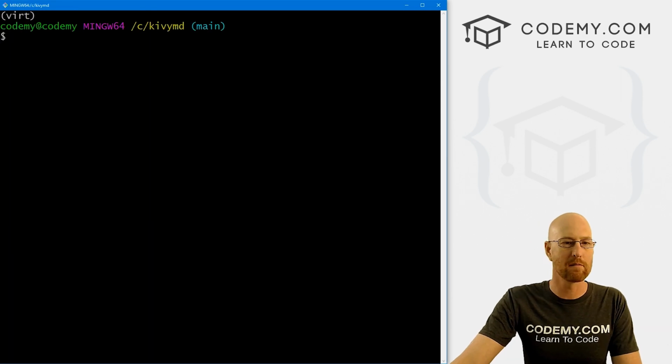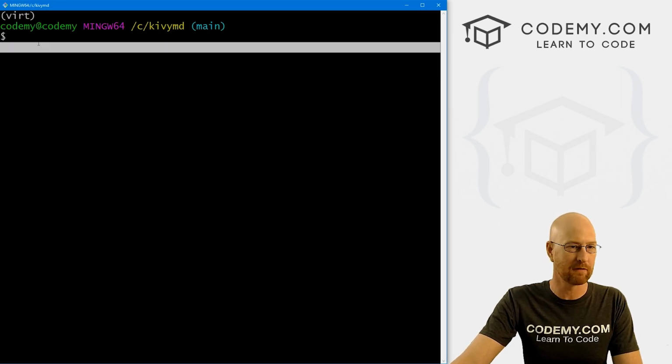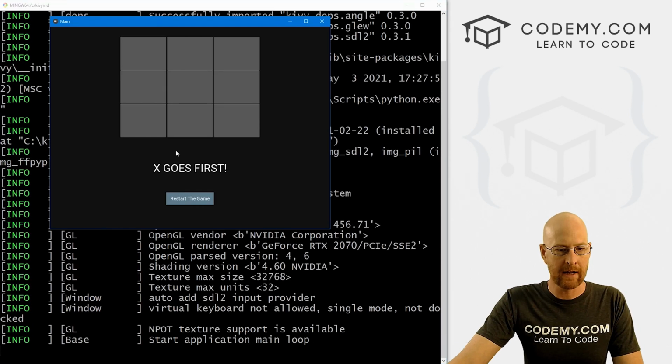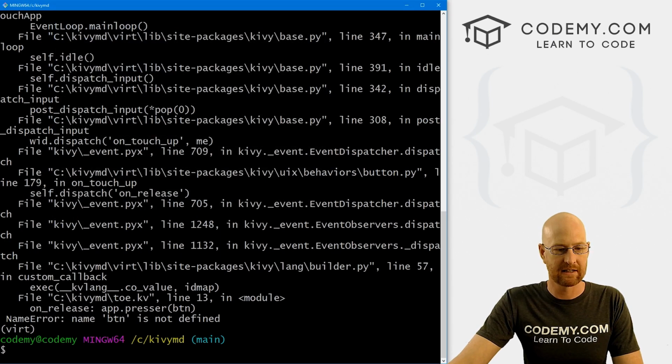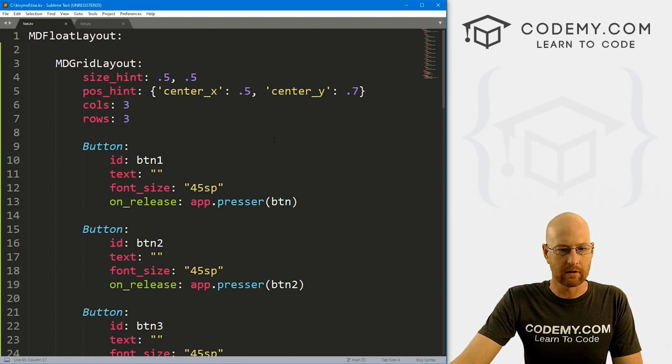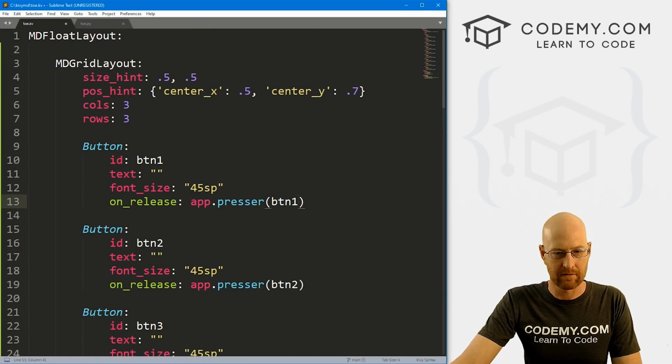Head back over to our terminal. I'm in my Kivy MD directory. I've got my virtual environment turned on. And let's run python toe.py. Okay, so X goes first. We've got a button here. Nothing happens. We have these things and nothing happens yet when we click them, but we're coming right along. Oops, there we go. Gotta have this button one.